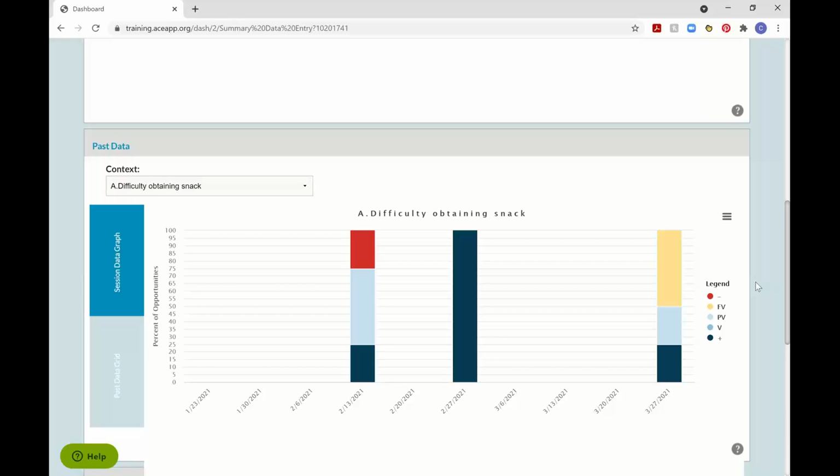And the graph that we get for an incidental teaching lesson is not a line graph. It's not a bar graph. It's a stacked bar graph, okay? The dates that we see along our x-axis are week ending dates. Okay, so these are the data that I've entered thus far for this week ending 3/27.